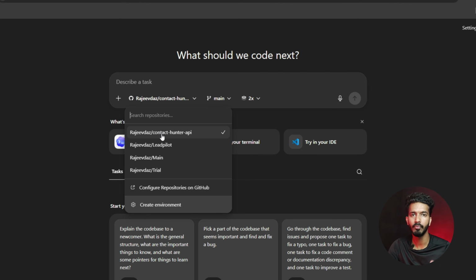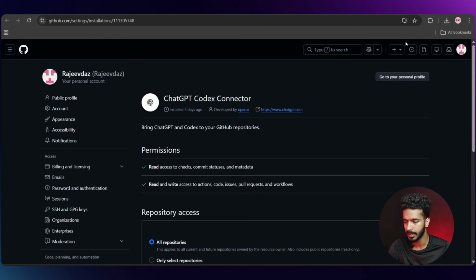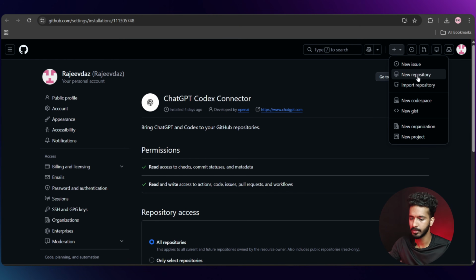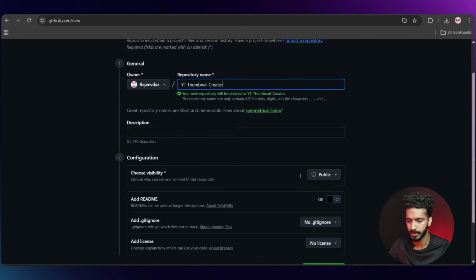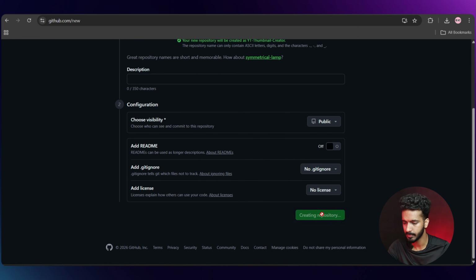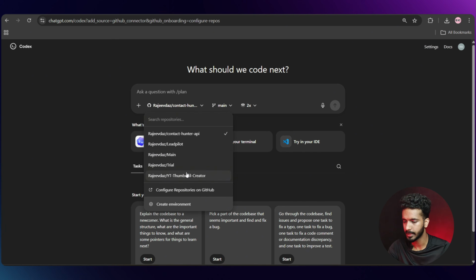Since I'm building a new web app from scratch, let me create a new repository on GitHub. Tap on the plus icon, then new repository. Let's name it YT thumbnail creator. Then click create repository. It's done. Back to Codex. Let's refresh the page. Now here we can see the newly created repository.